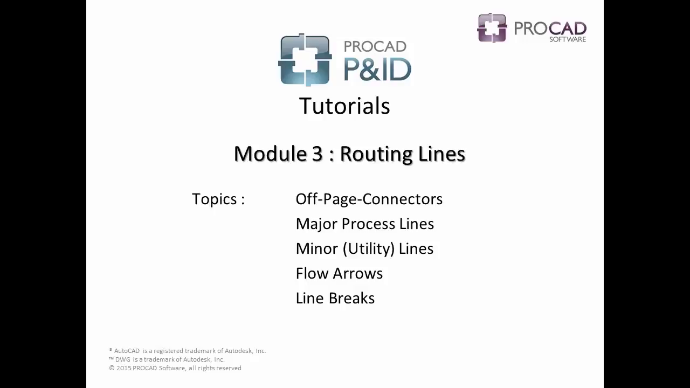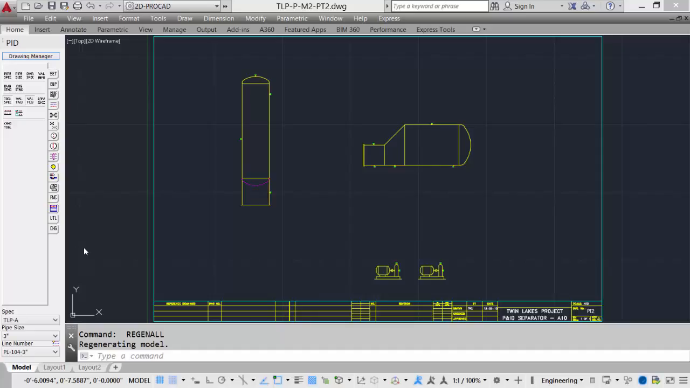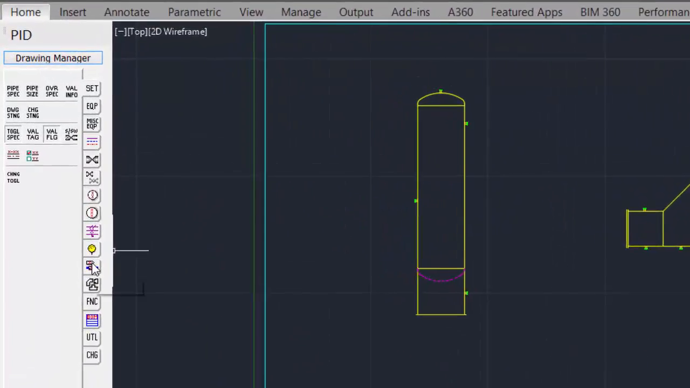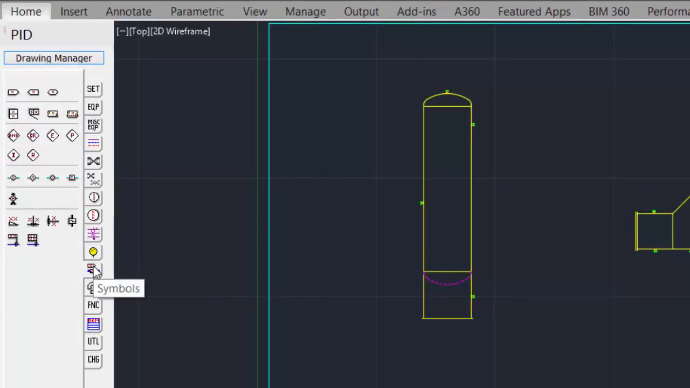Module 3, Routing Lines, covers the following topics: off-page connectors, major process lines, minor or utility lines, flow arrows, and line breaks. Let's take a closer look at our drawing. We have our equipment with our nozzle placements, and now we're ready to add some off-page connectors or continuation arrows. Take a look at the Symbols tab to access the tools.